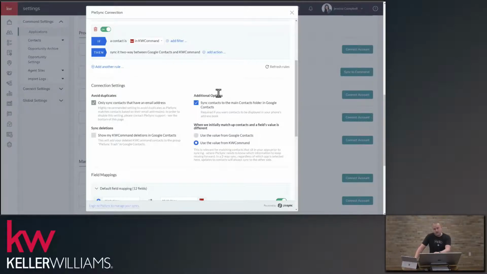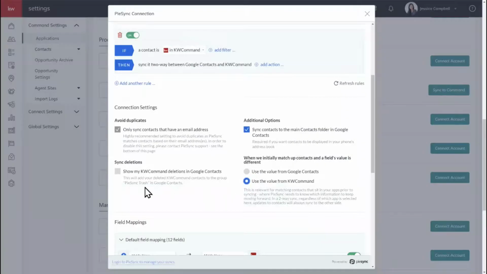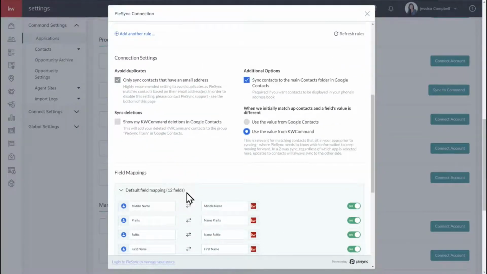With Google, we also have additional options. Sync contacts to the main contacts folder in Google, and that's pushing from Command to Google. And then we get to this big section that we talked about earlier. What if the two systems that we're setting up a two-way sync for have two contacts with differing information in them? Now you're going to choose which one wins. Use the value from Google, use the value from Command. Just tell us which option you want to use there, and what system should win if there's ever a clash of similar information. Again, these rules are going to change depending on what you're syncing to Command.